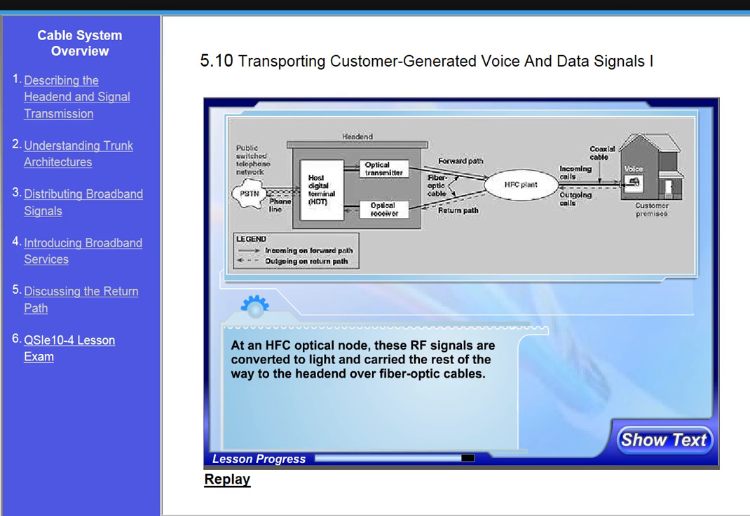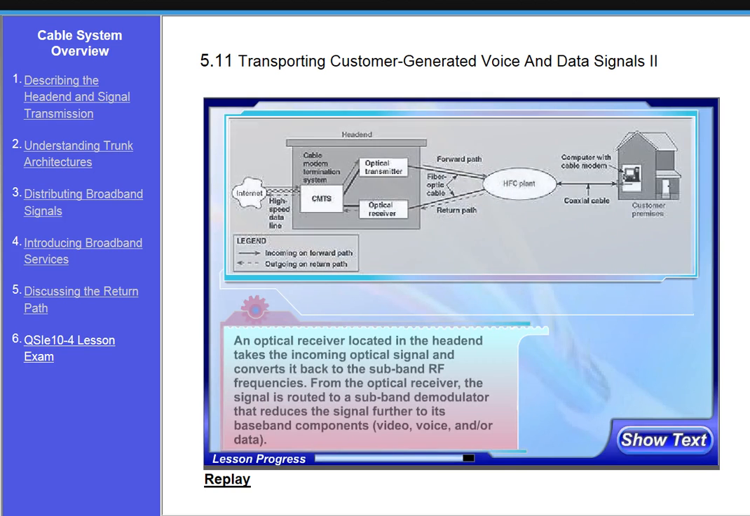At an HFC optical node, these RF signals are converted to light and carried the rest of the way to the head end over fiber optic cables. An optical receiver located in the head end takes the incoming optical signal and converts it back to the subband RF frequencies. From the optical receiver, the signal is routed to a subband demodulator that reduces the signal further to its baseband components, video, voice, and/or data.